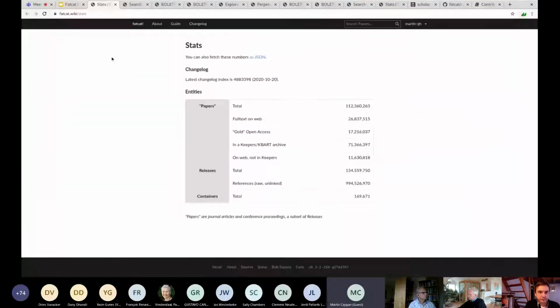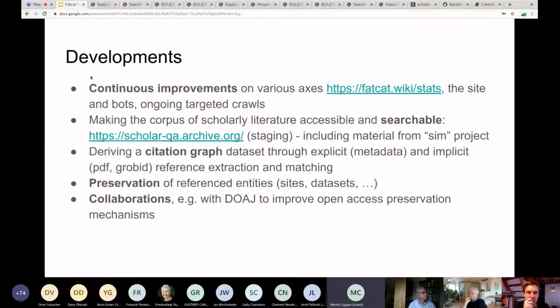So we have a Fatcat Wiki stats site. We're currently at about 100 million metadata items. We have around 27 million full text. We have around 1 billion references, so citations that we extract from the metadata. And we try to improve on all these axes, which is an ongoing work.